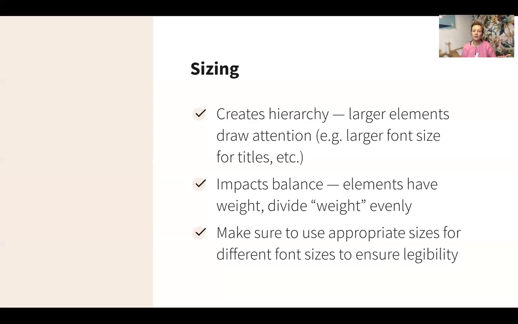Make sure to use appropriate sizes for different font sizes to ensure legibility. I wish there was a rule that I could say to always use 12 points for your body copy, but there really isn't when it comes to marketing documents. There are some rules for websites, but we're not talking about that today. For PDF documents that might be printed, someone might actually be reading it from paper, not on their computer. So the rules are more flexible, and it really comes down to a couple of things.